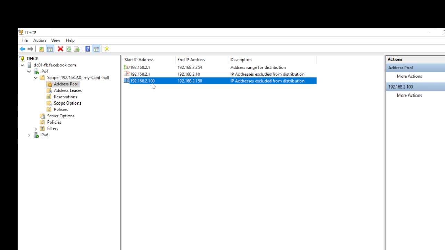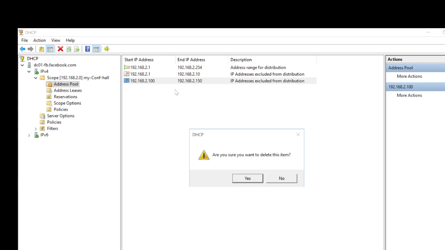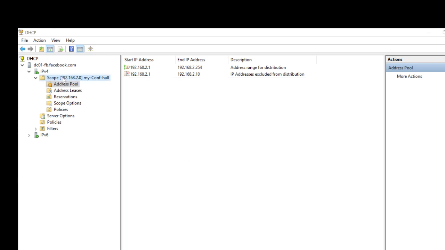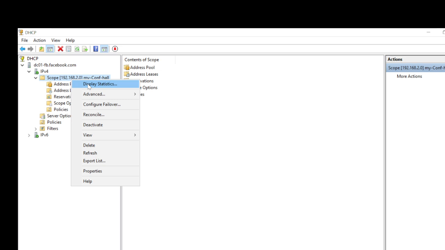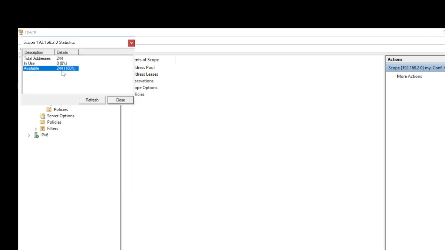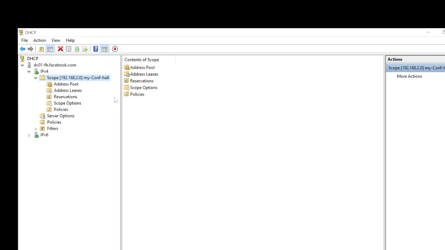So like that you can do multiple exclusions. I will delete this exclusion for now, 100 to 150, so that it will increase by 50 now. See, display statistics has increased to 244. Okay, this is how you make sure. So troubleshooting is also like that only. When you check the computer availability, when you check the DHCP server service is running fine, the scope is here, the DHCP is authorized, but sometimes people will tell you in the conference hall we are unable to get the IP address.